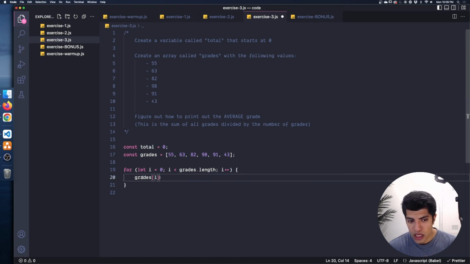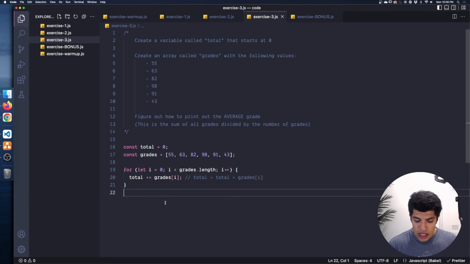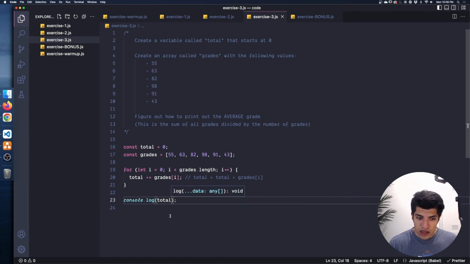So how do we do that? Well, we want to say total plus equals grades at i. So we're going to take 55 added to total, 63 added to total. Just if you haven't seen this before, this is the same as total equals total plus grades at i. Okay, and then I want to just console log out the total and see what happens.